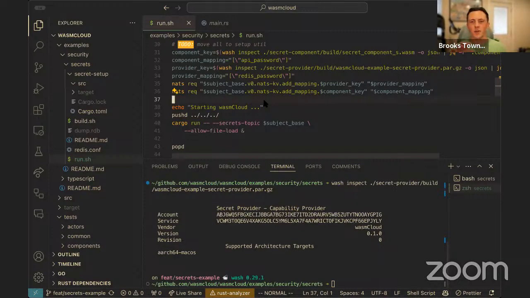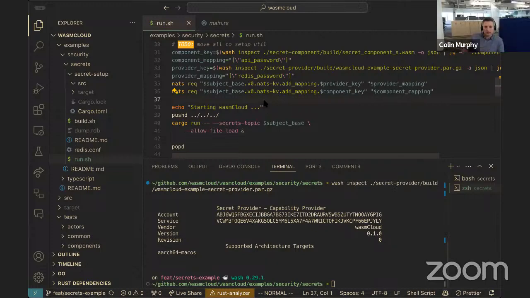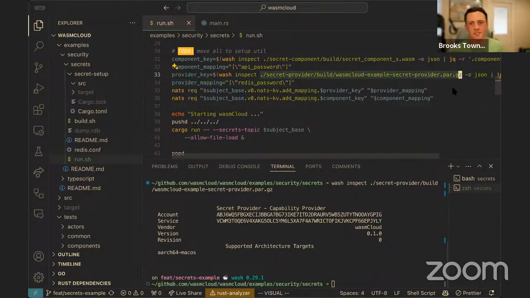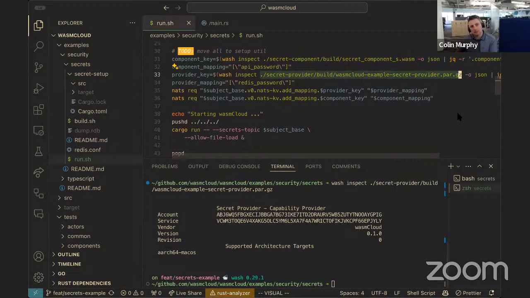When you say secret provider, are we talking about the provider that's getting the secret, or the backend? I'm looking at the screen you're sharing. Secret provider, capability provider. Yeah, this is a capability provider. Right. I just want to make sure you're saying the same thing. Sorry, I forget what we call these things. Do we still call them that? All right, never mind. But yes.